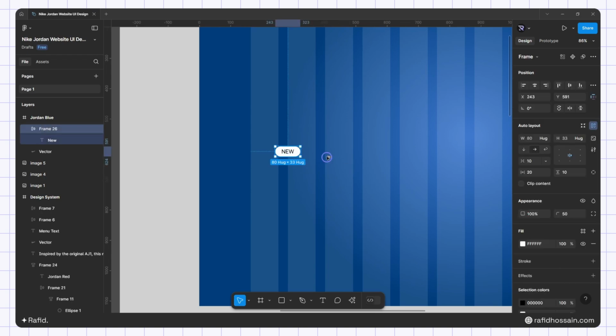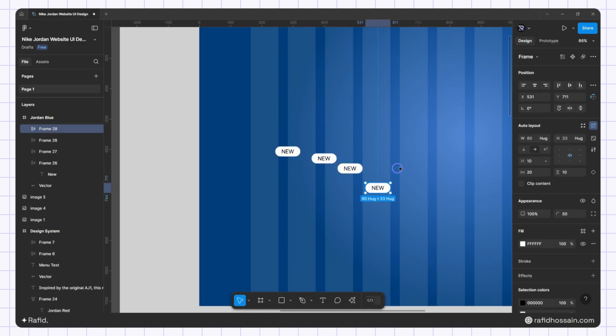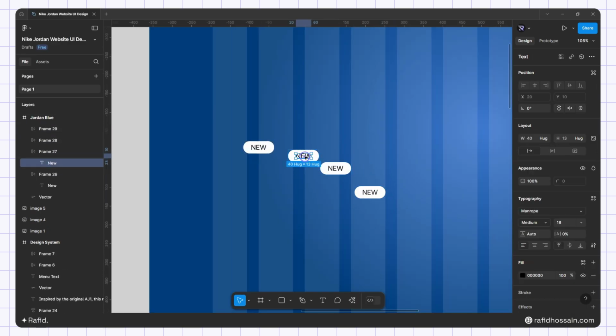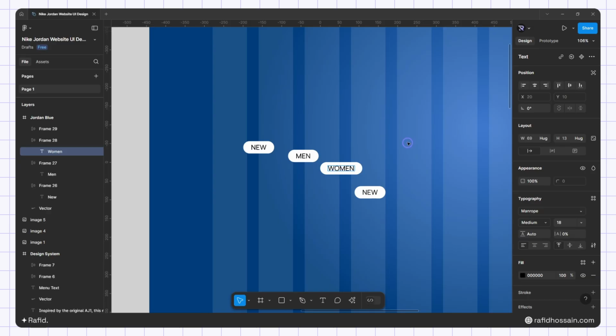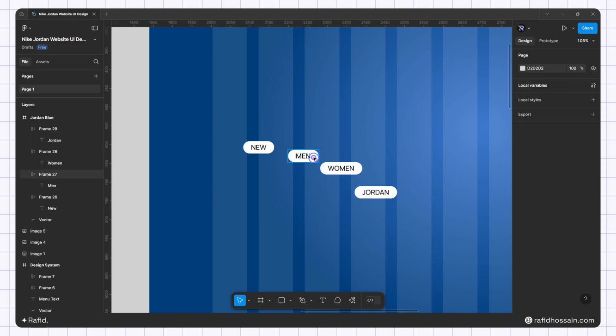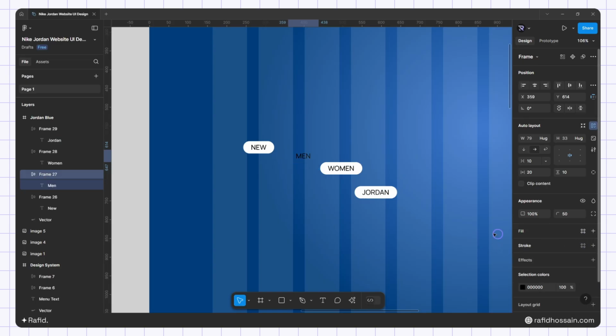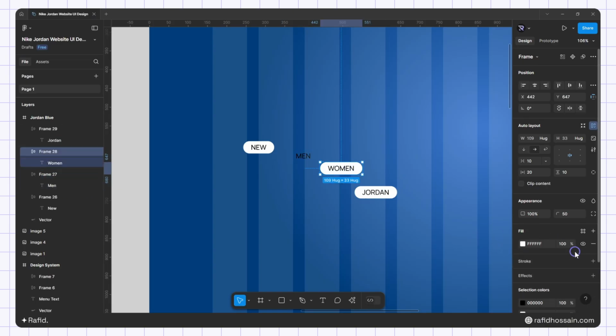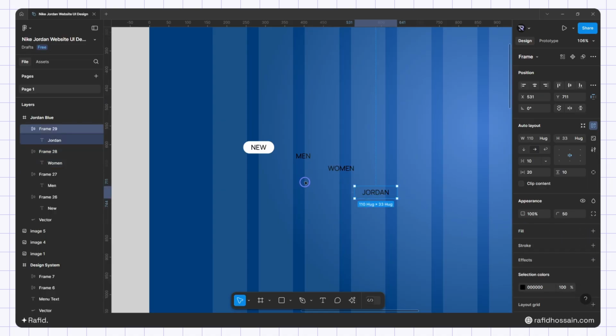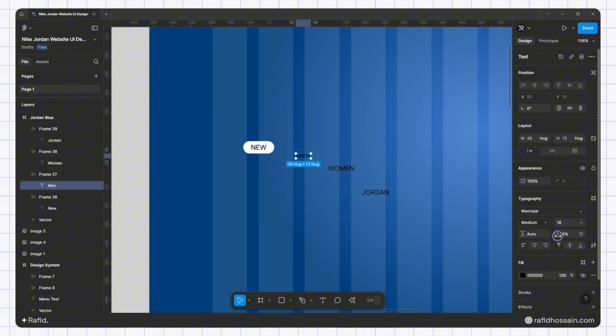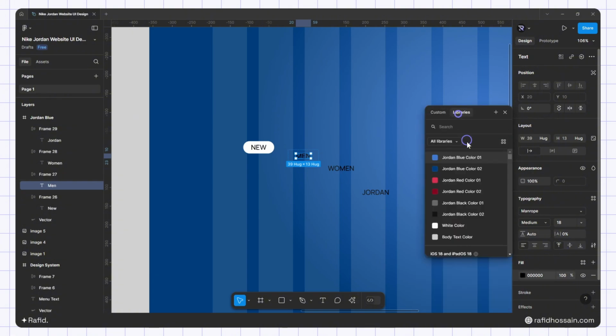I'll duplicate it a few more times, like this, and I'll change the text. So first one I'll use the man, and I'll select this one and I'll remove the fill, and also I select this one and I remove the fill, and I'll select the text and I'll make it white color.